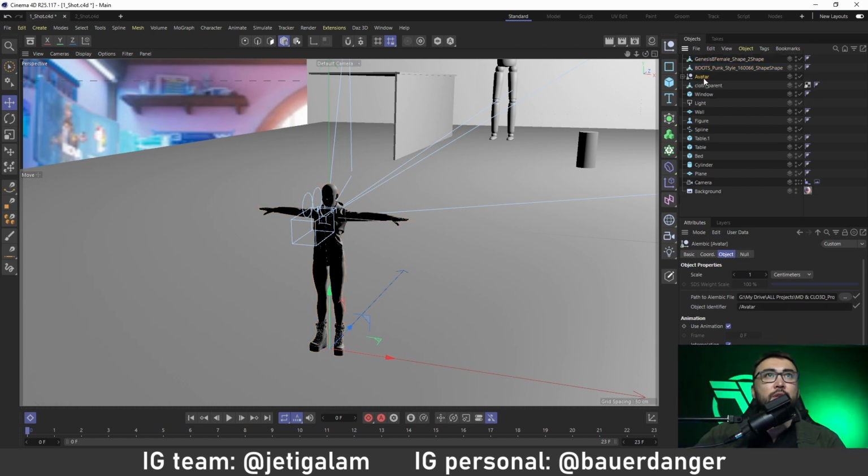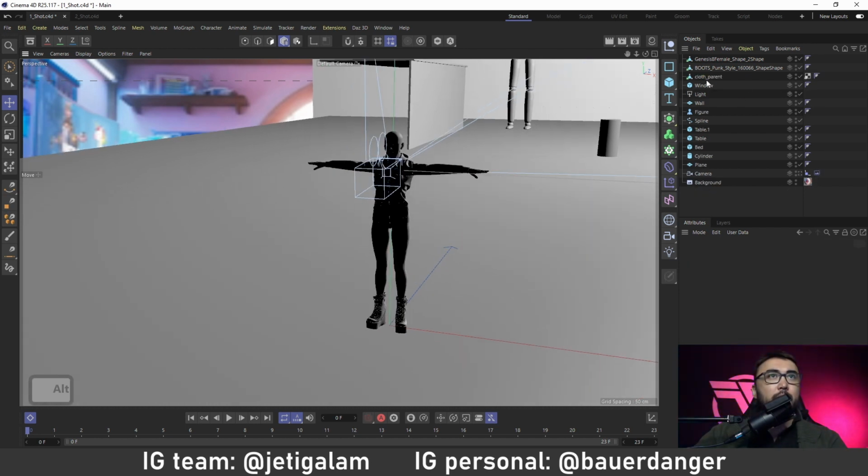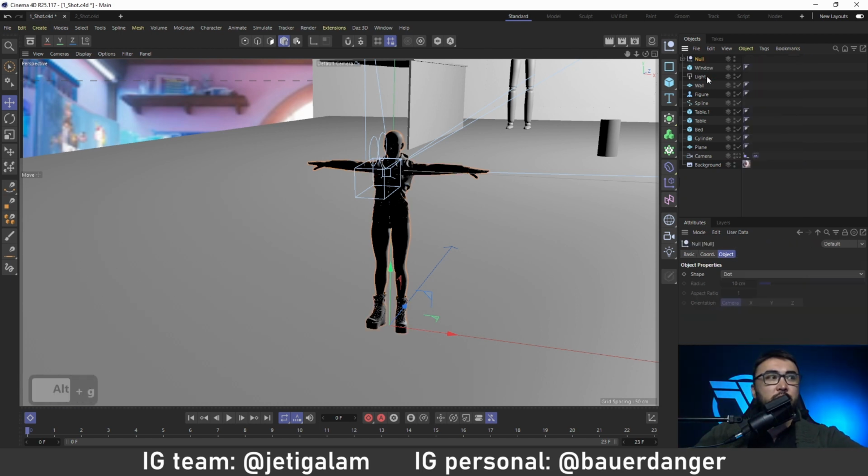And then we can delete this avatar. So we have the clothes, you can see, boots and girl. Bring all of this, press Alt G and rename that. Just "girl". Yeah, good.